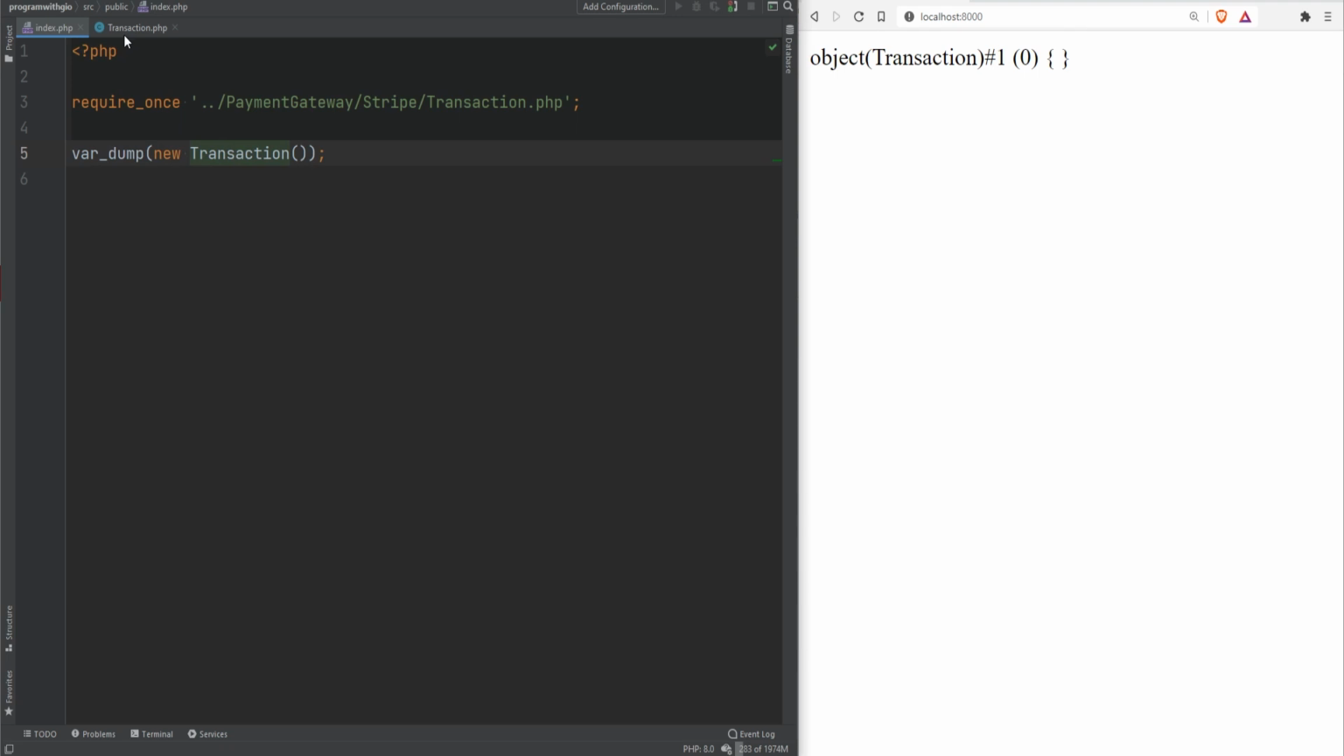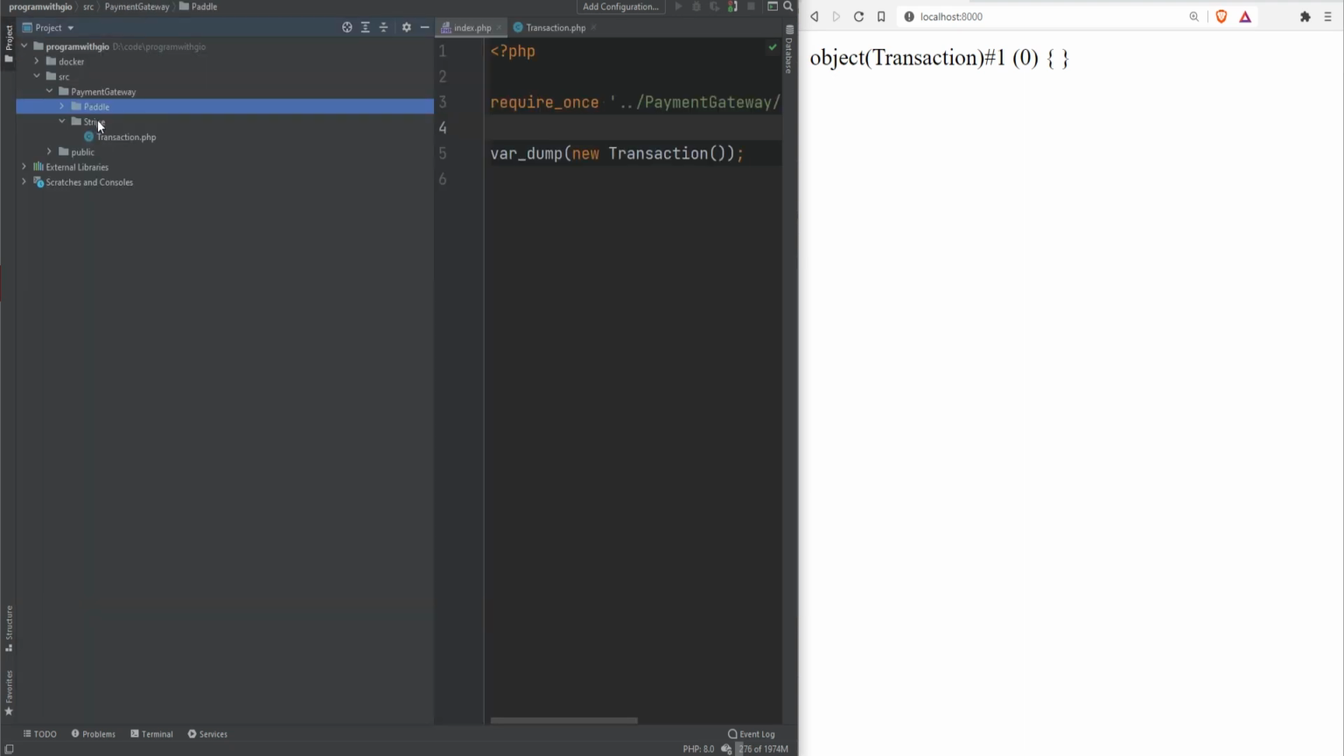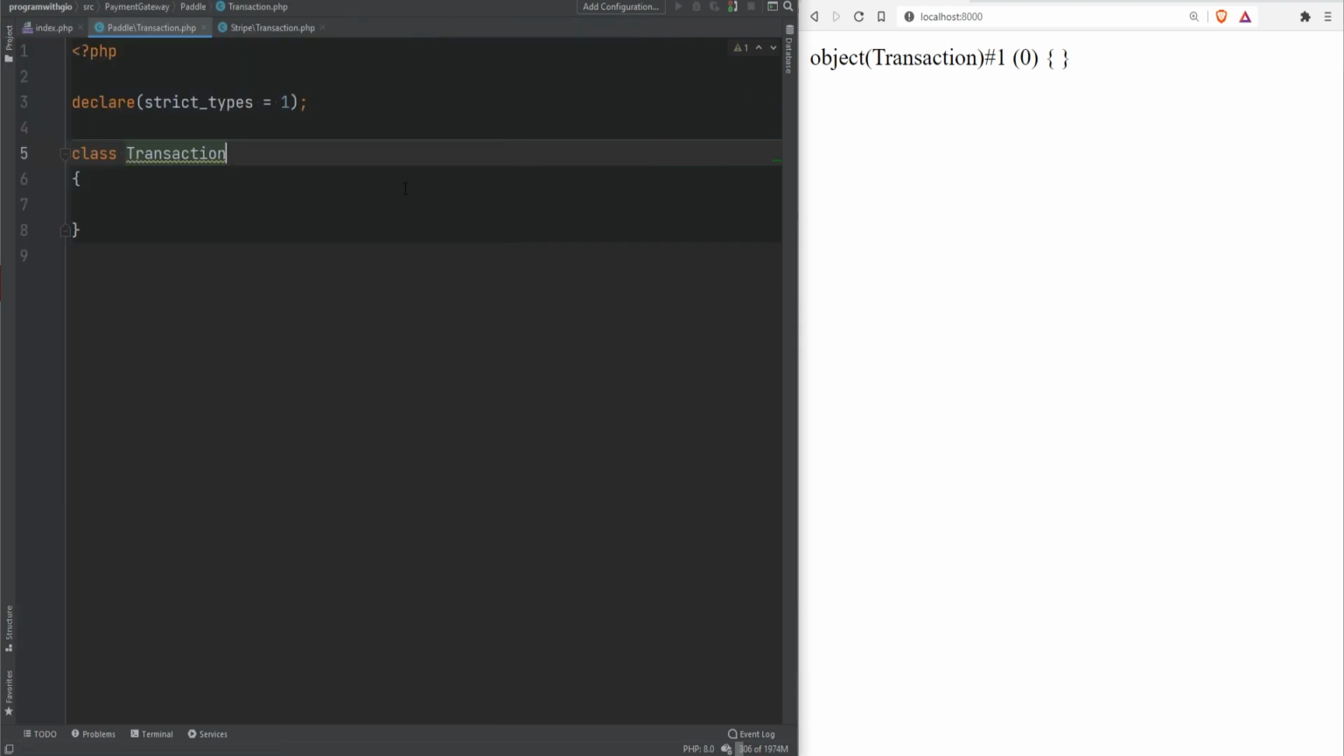Now as you can see, this class does not have any namespace defined to it, so PHP will try to locate this file in the global space, and it finds it there, and therefore everything works. However, this might cause name collision where you might have multiple classes that have the same name. To show you this in action, I created another folder here called paddle, which is another gateway, and I created another class transaction in there.